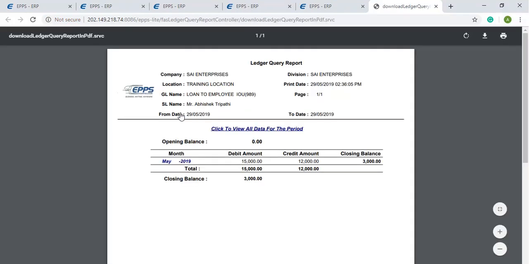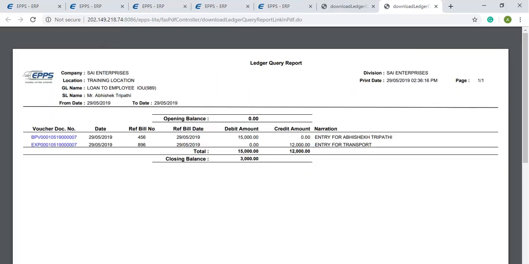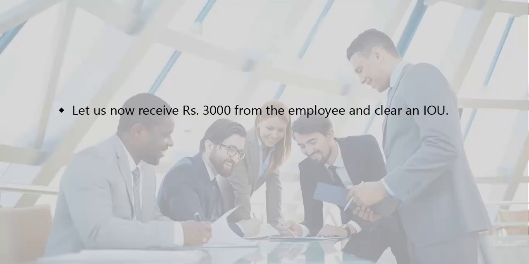The report is displayed. Click to view all data for the period. We will see that against the advance of 15,000 rupees, 12,000 rupees expense has been incurred, which indicates we have to receive a total of 3,000 rupees back from the employee. Let us now receive 3,000 rupees from the employee and clear the IOU account.